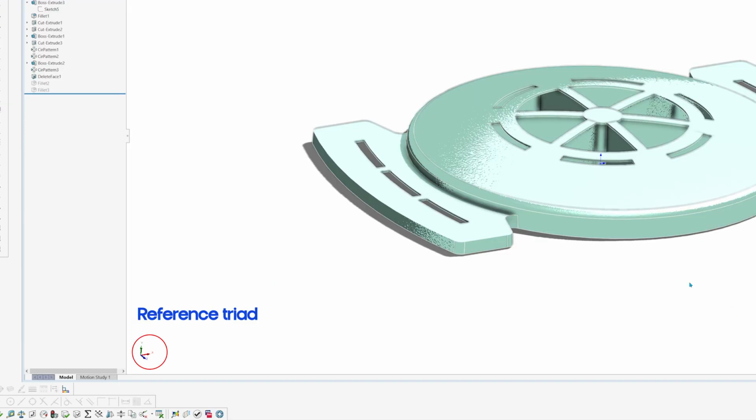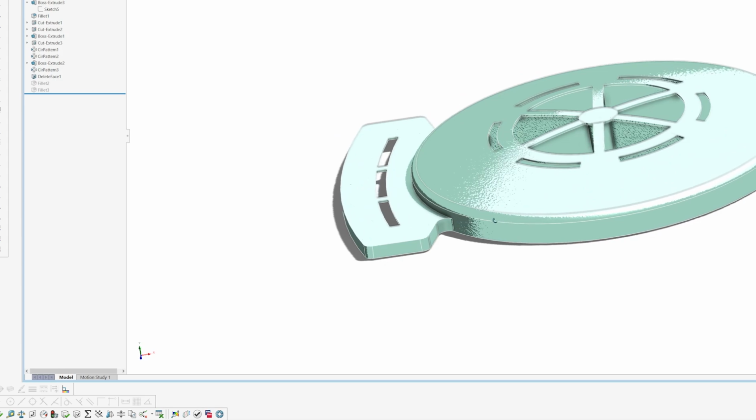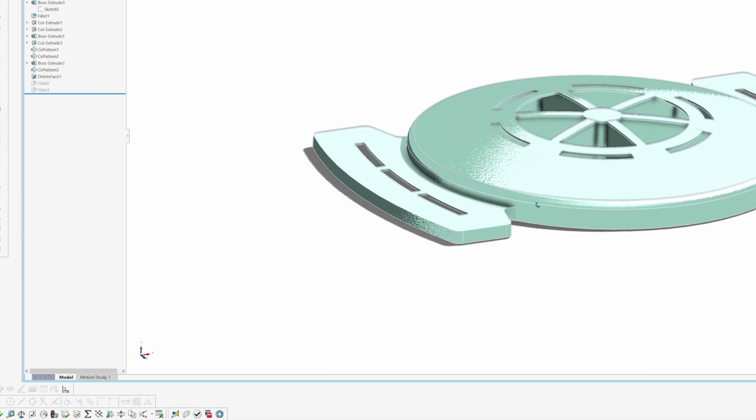In the bottom left, we have our reference triad. This helps you to orientate your model in specific directions, which can be very helpful when you're creating sketch planes.